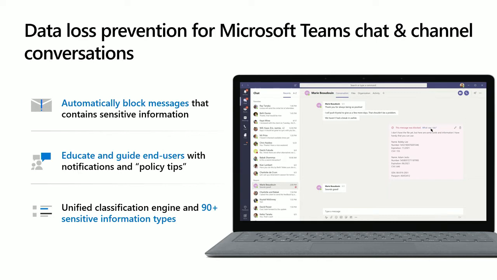Let your users chat friction-free about things that aren't sensitive to your organization, but put those granular controls in place when the wrong content is being shared. And of course, there are policy tips, which help you educate your users right in context. Right in the Teams app, users get a notification about the data they're sharing, why it triggered a policy, and what happened to it.